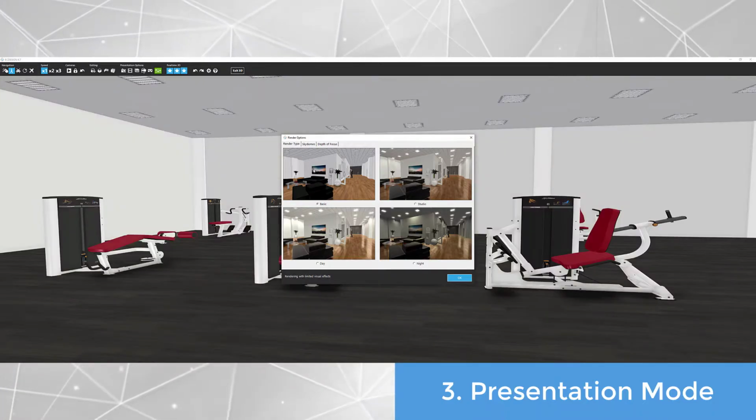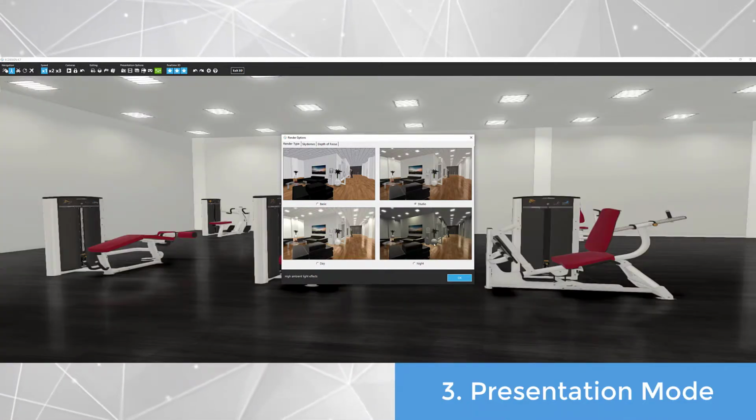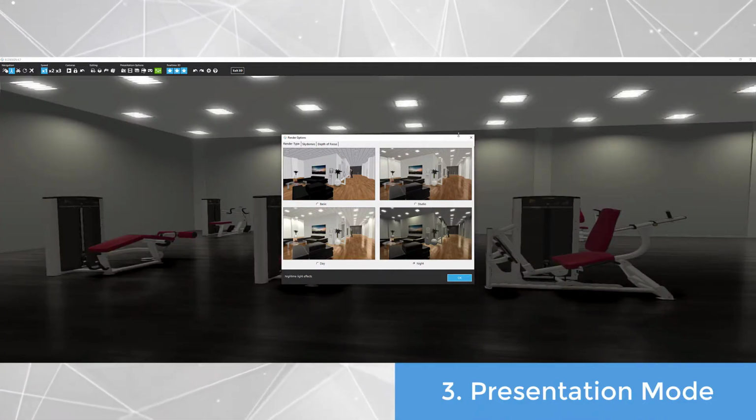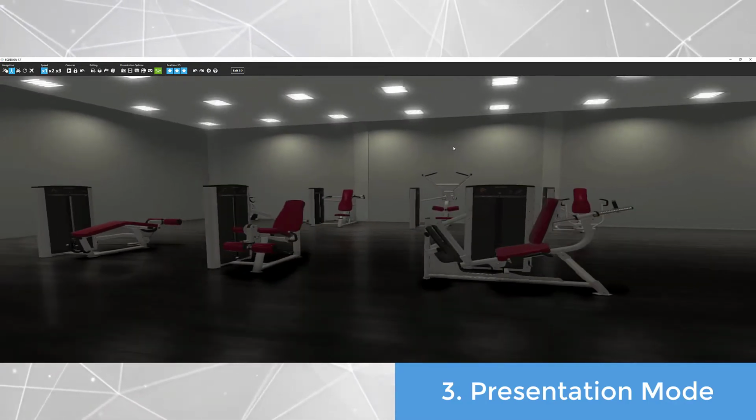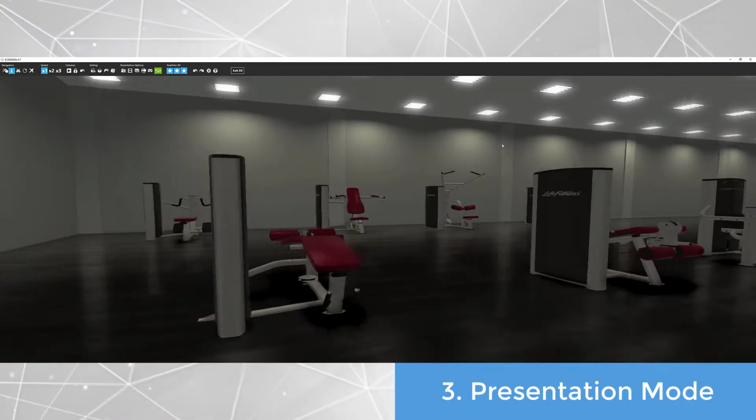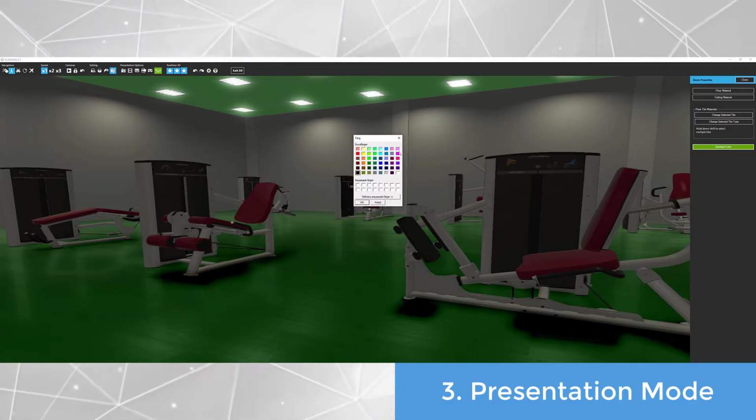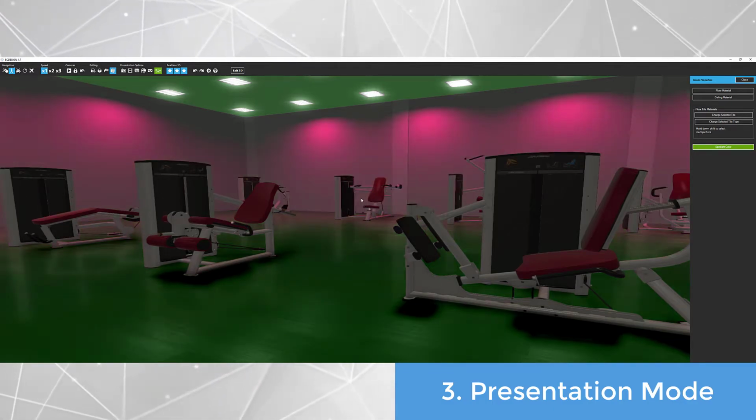Another tip I have is to use the presentation mode. If you go there, you can quickly change the render type, for example from basic render to a more advanced rendering, or perhaps a night mode to see what the facility will look like during night. You can even add spotlight colors and switch out the standard lighting. That's really cool stuff.